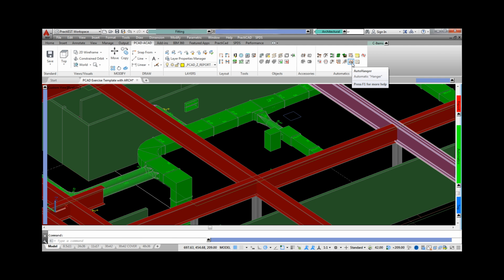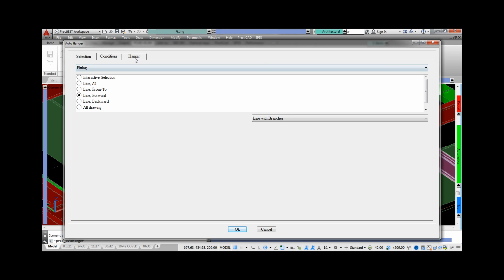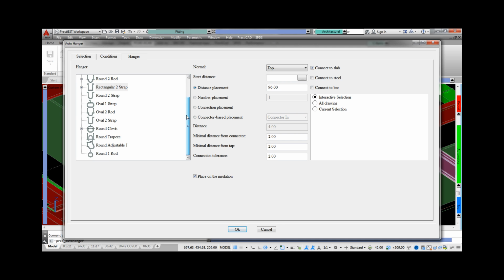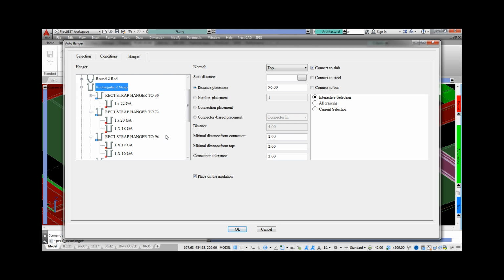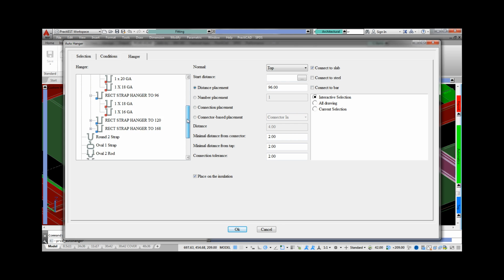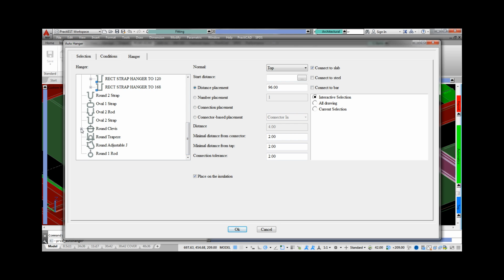Speaking of BIM, we should bring up PractiCAD's automatic hanger mechanism. This system allows us to create various hanger types for both duct and pipe and then specify in our automatics when and where these hangers should apply. This way we get the proper hanger with the proper gauge in the proper place.